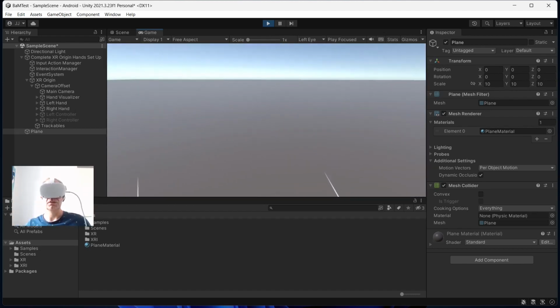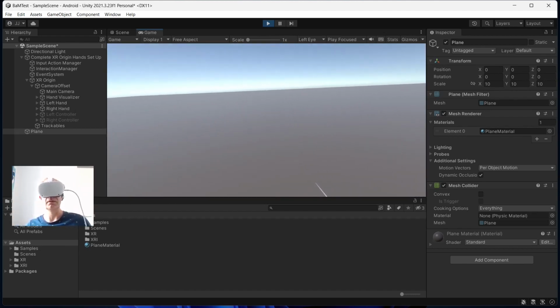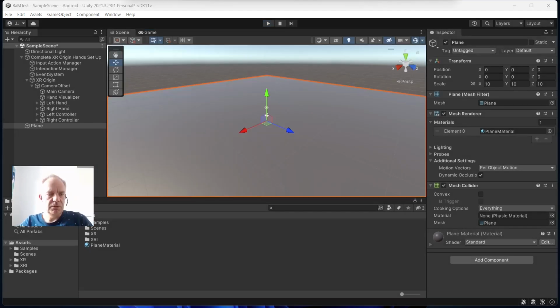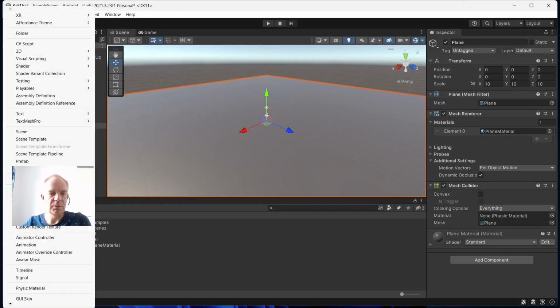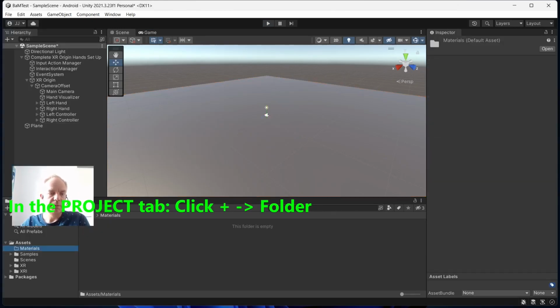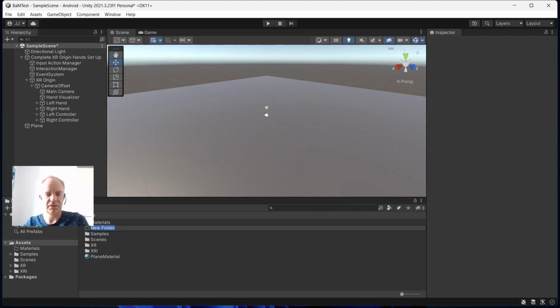So let's start building a couple of things to be able to move around and create some more interaction. To continue, we will do a little bit of maintenance and housekeeping. I usually create a number of folders and we'll call them materials. We will create a folder and we call that scripts.